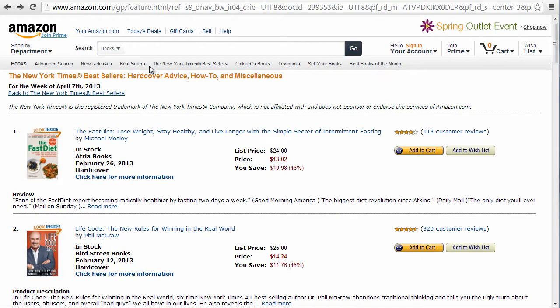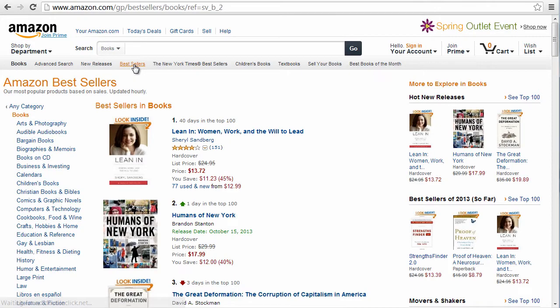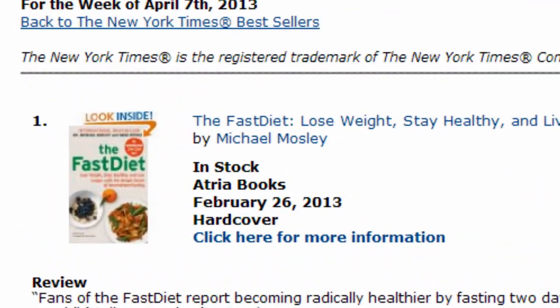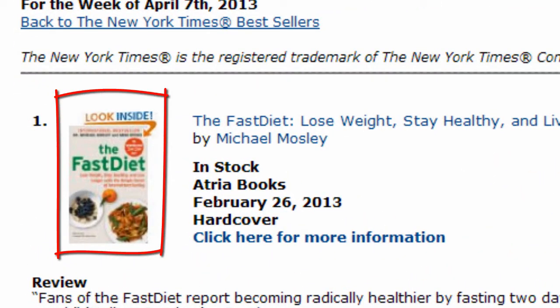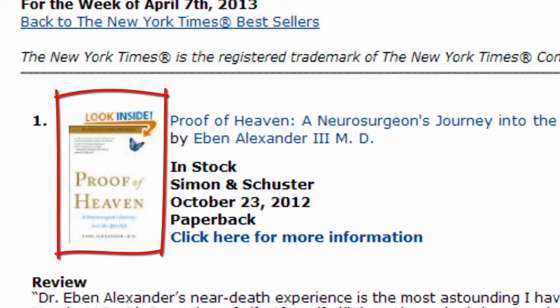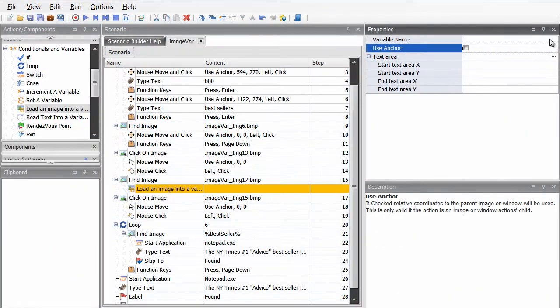We'll design a scenario that finds the current #1 advice bestseller on the New York Times list, and then checks to see if that book is on the Amazon bestsellers list. Because these lists vary from day to day, week to week, we can't just capture an image of the book cover. Tomorrow there might be a new #1, and then our scenario would be obsolete. We need to utilize a variable to accommodate this situation.